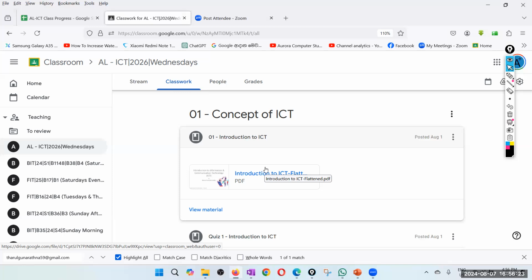It doesn't work. So therefore, as much as possible, attend the sessions. Even when you watch recordings, use your laptop or desktop computer, especially when you attend the sessions.